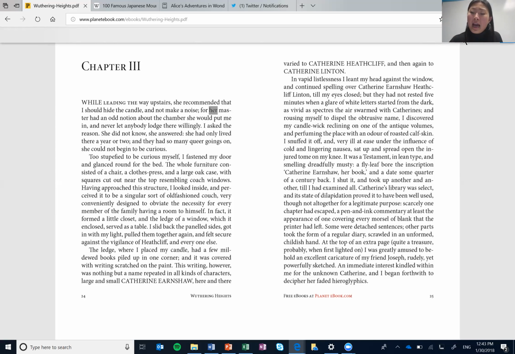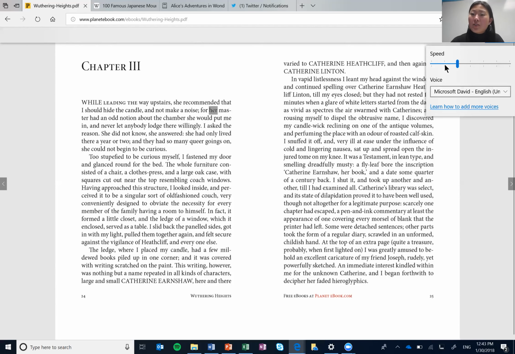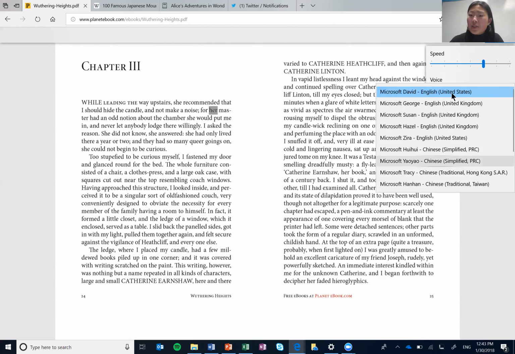And for some people, that voice might be too slow. For others, it might be too fast. Regardless, you can adjust it to meet your needs. And you can change the voice. So if you prefer a UK English as opposed to a US English, that's available. Or if you're reading a book in a different language, you can download language packs to support that.